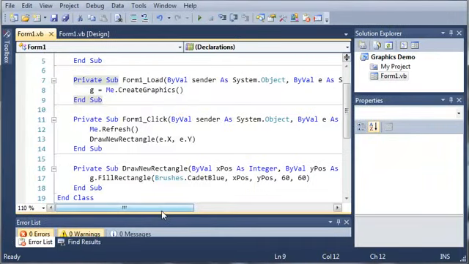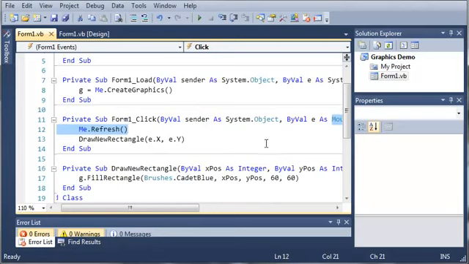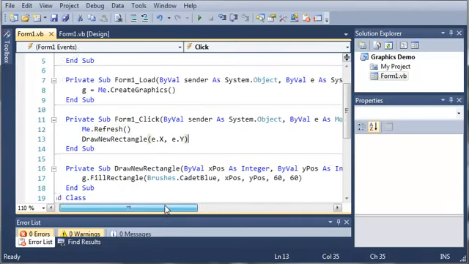So go ahead, put this code in if you haven't. It's very simple. Just make sure that you change E to mouse event args so that you can access the X position and the Y position of the mouse.